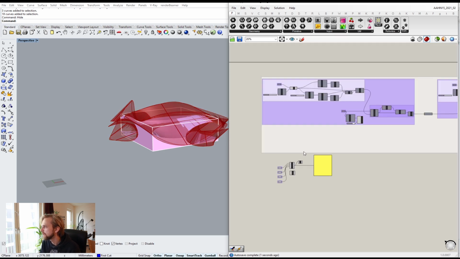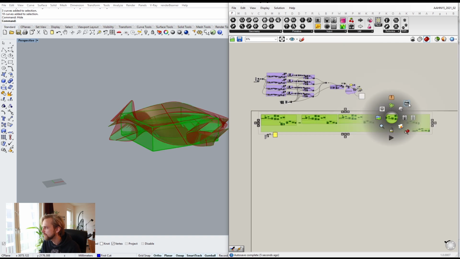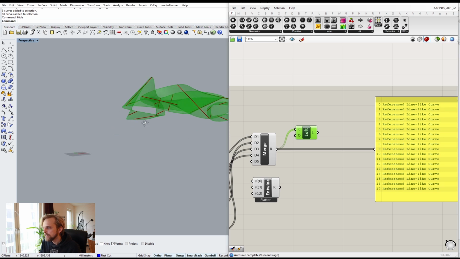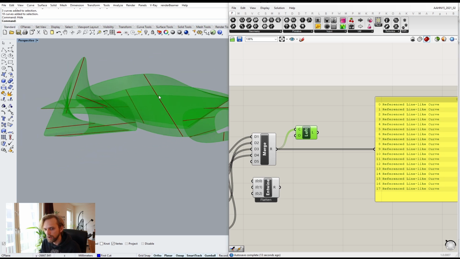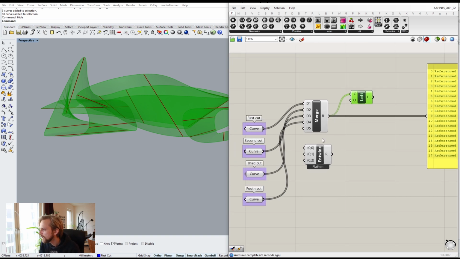loft them, and I need to hide all of the other stuff, so let me hide all of this, disable preview. I can see that it creates this kind of a mess, this kind of a single loft through all of these curves, and this is not what we want. We still want to have separated lofts, right? So this doesn't work. That's because merge takes everything and puts everything into a single list, if it can, right?